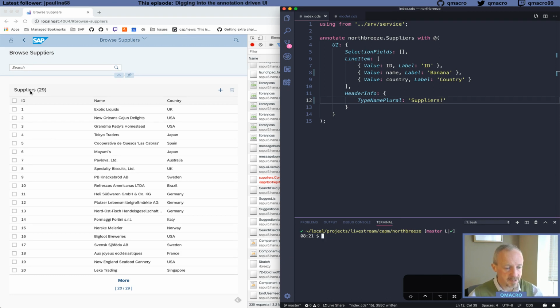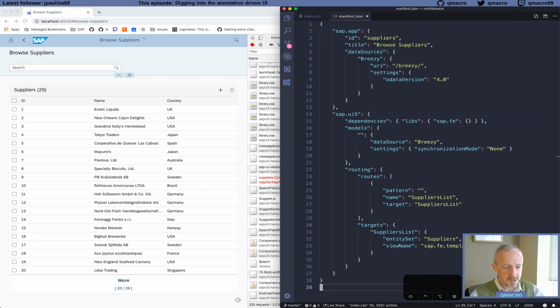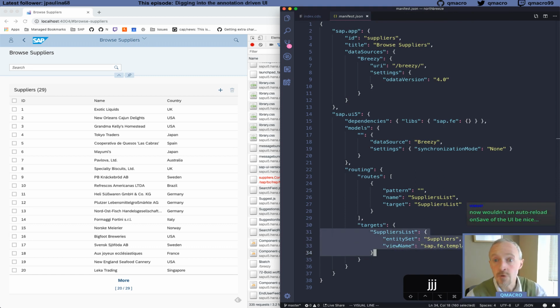Let me just move that for a minute. Let's go to, where is it? Yeah, if we look in the manifest.json, we'll see at the bottom here that the target in our route, and it's the only route that exists for the default pattern. So basically this is the thing that gets hit when we go here. The view name is sap.fe.templates.ListReport, and the entity set that is being exposed in that Fiori elements-based view is the Suppliers entity. Okay, so that all makes sense hopefully and all joins up together.